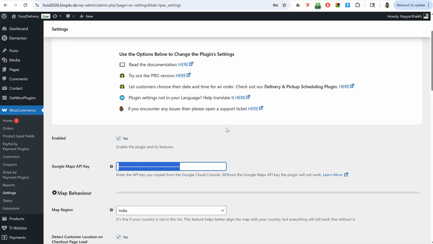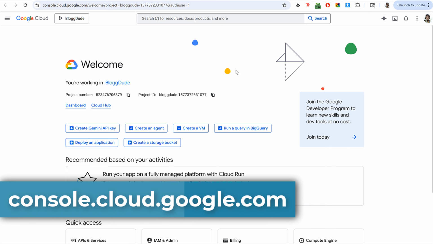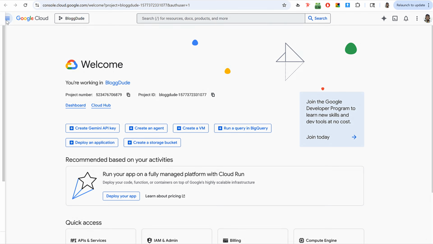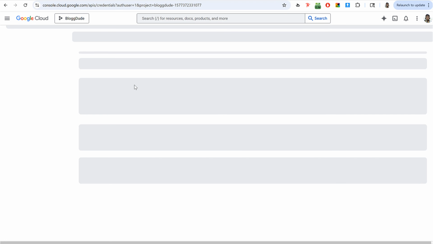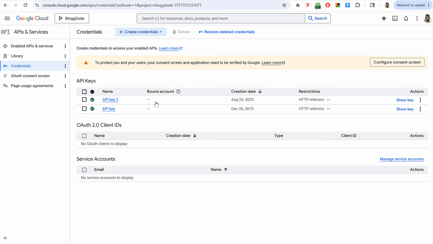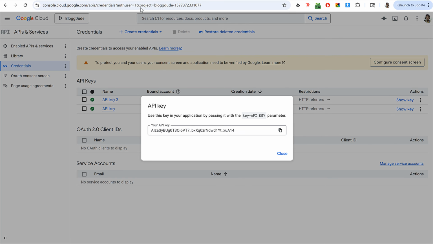So you can go to your Google Map API key that I've shown you and copy that key again. Let's go to console.cloud.google.com. Once you go here, select this option at the left hand side: APIs and services, and under that select credentials. Under credentials, simply select the key. Here it is, the API key. Click on show key and copy it from here.